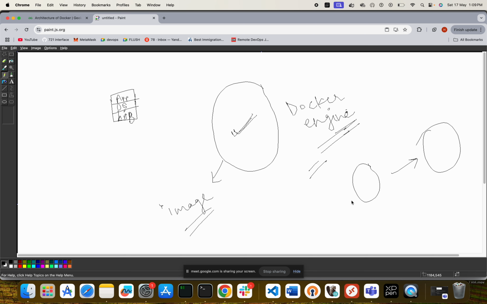Now what is the image? That is the biggest question. An image is a package of your application, whatever your application is, the operating system you want for your image, all the packages required to run the application, and the commands defined as well.